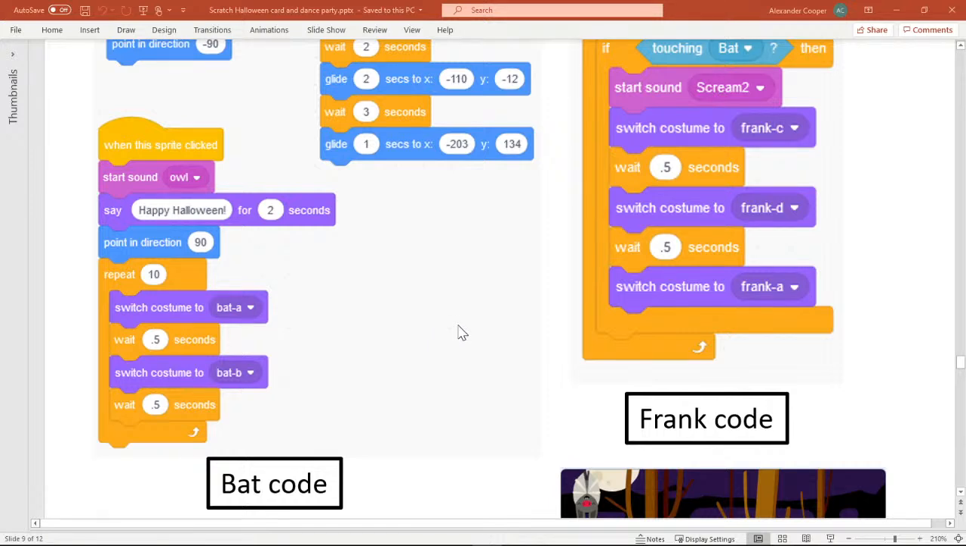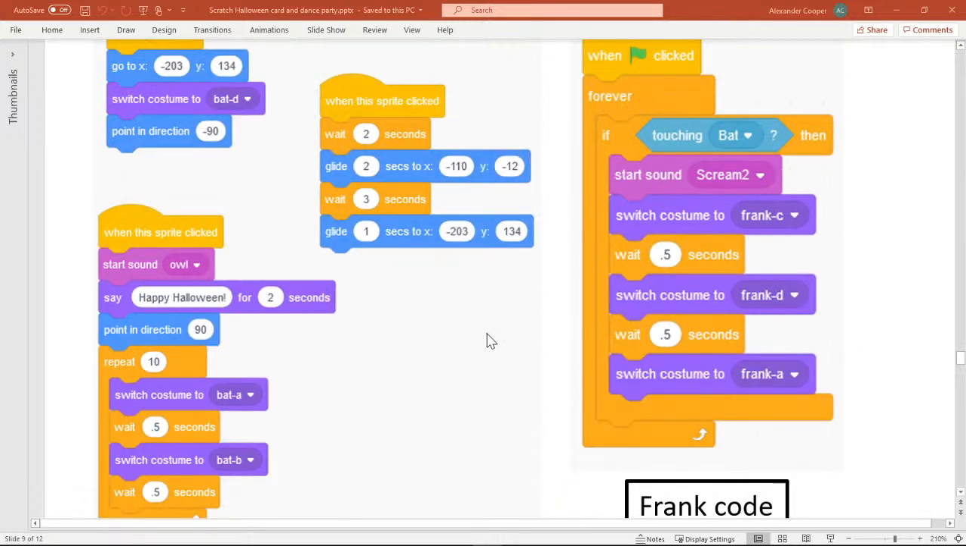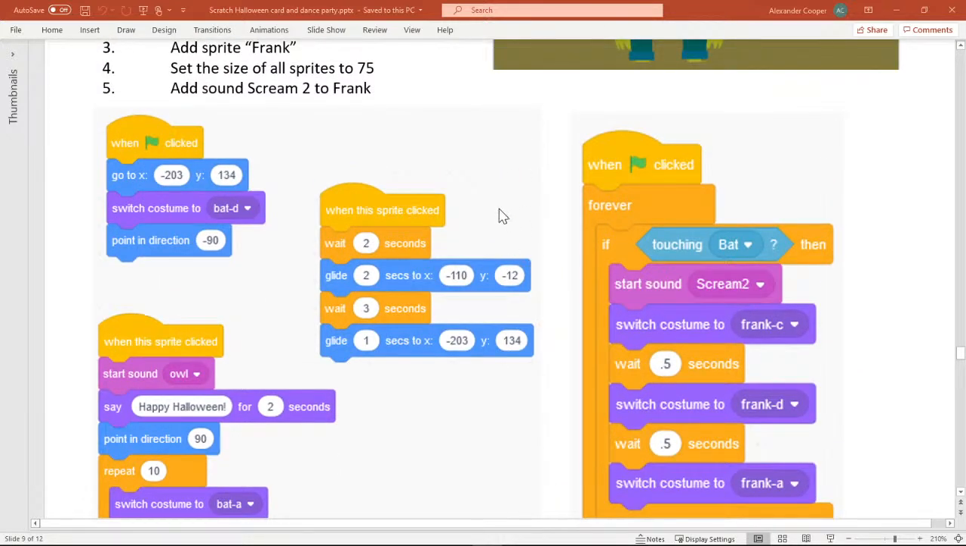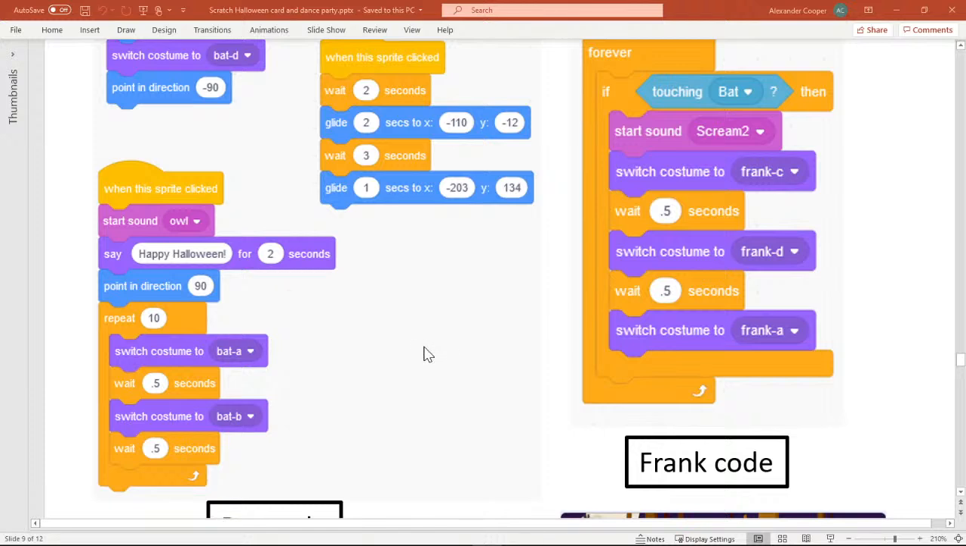So what do we want to do? We want our bat to look like he's flying down where Frankie is, because we're going to have our bat scare Frankie, but it's a little bit more advanced than just letting him do boo. Okay, we want to make it interactive, so we click on the bat. That's when he'll fly down there. He's going to make a sound, fly down there, switch direction. When we click on him, he'll say Happy Halloween, of course. We want to keep that theme going.